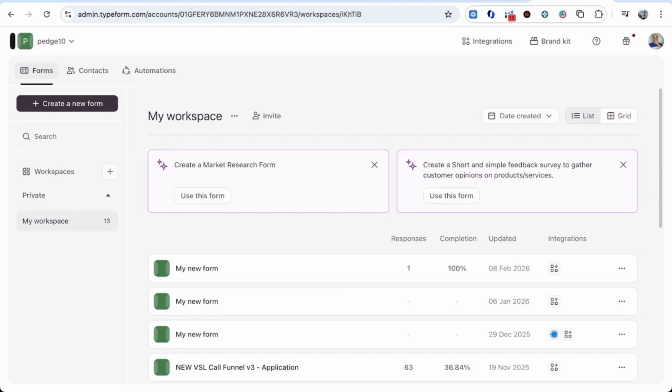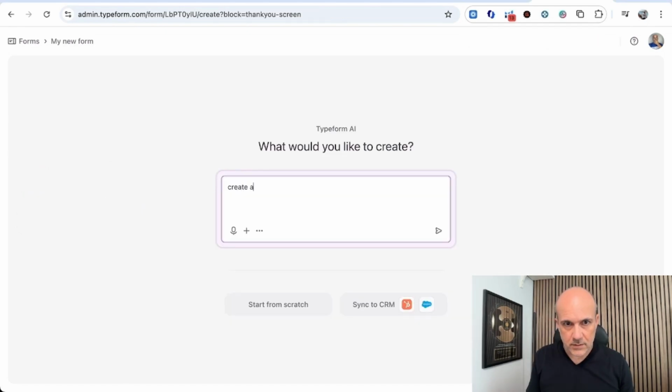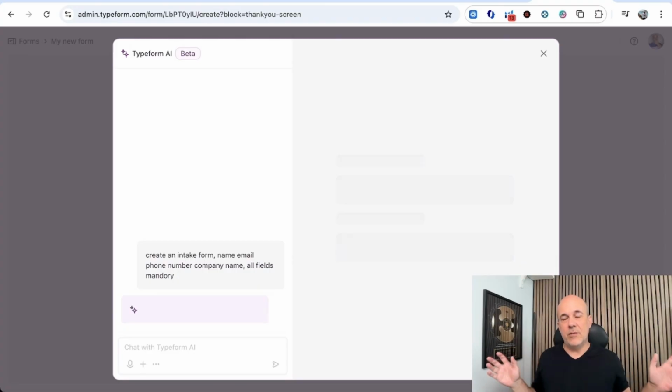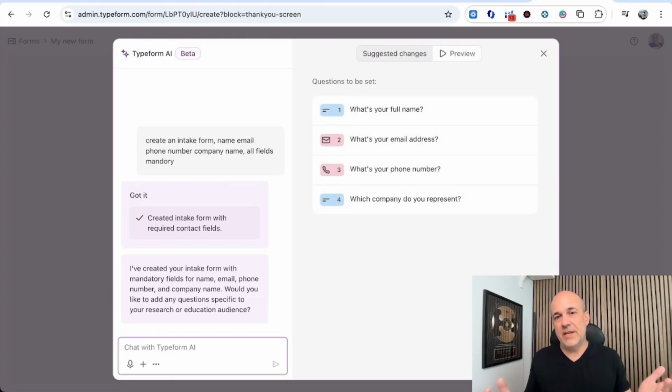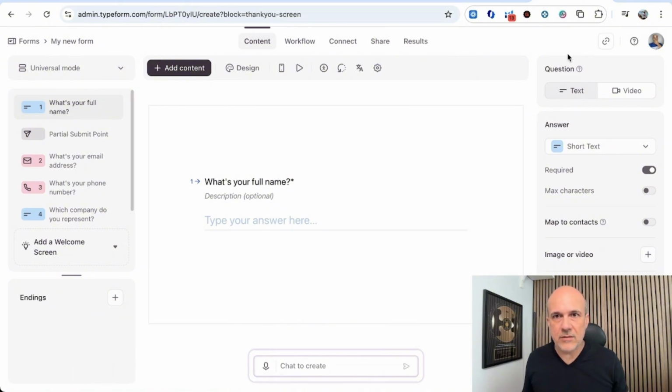This is Typeform right here. And it's really easy. I can just create a new form, create a name, an intake form: name, email, phone number, company name, all fields mandatory. There we go. And this is going to build the form for us. AI has been integrated into almost every piece of software now. It just makes things a lot easier. So what's your full name? What's the name of your business? What's your phone number? Which company do you represent? Apply. And we can take this now.